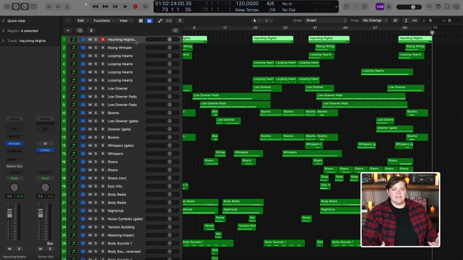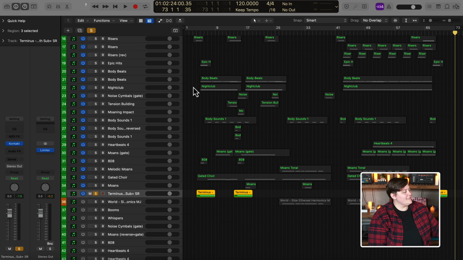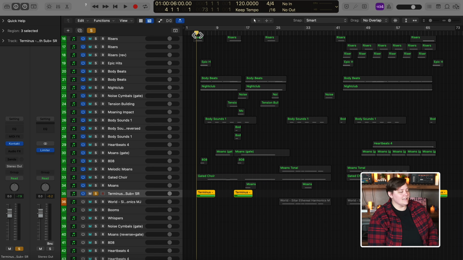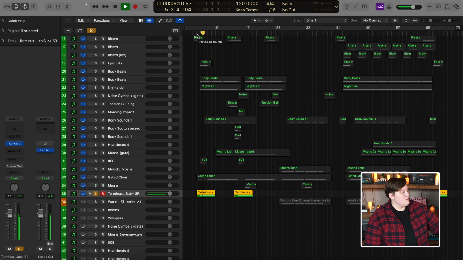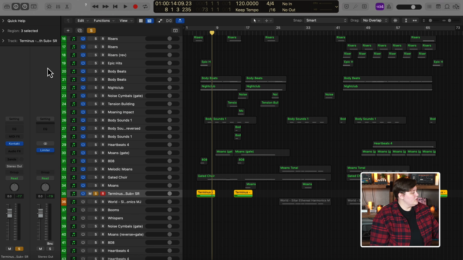So let's break down this demo. The only thing that is not Hybrid Voices Designs is a sound from Terminus, and I just kind of got stuck to it. I didn't technically need it, but that's this sound. I just have two sounds, the sub-hits and the short falls, stacked together in the Terminus synth. Terminus is such a great library and added some additional elements and colors that I thought were sweet. Everything else is Hybrid Voices.